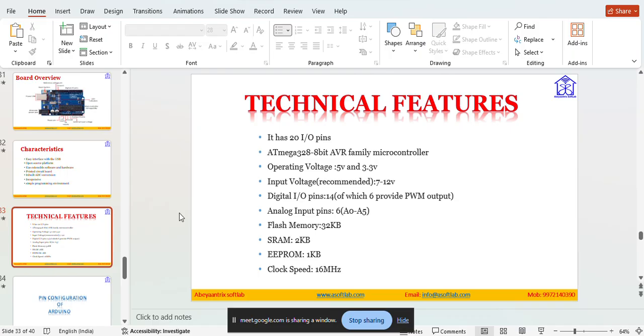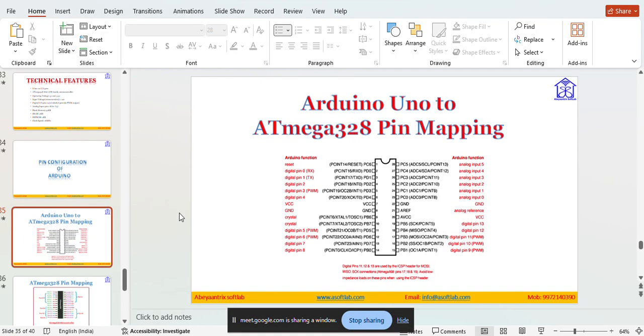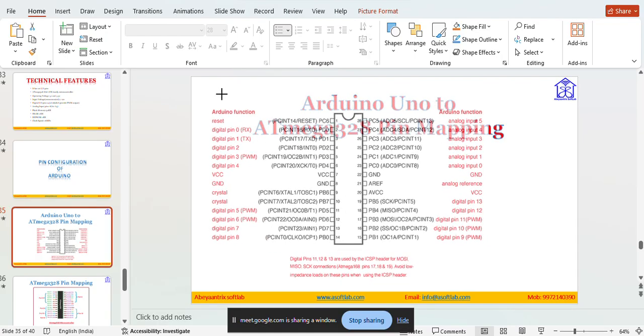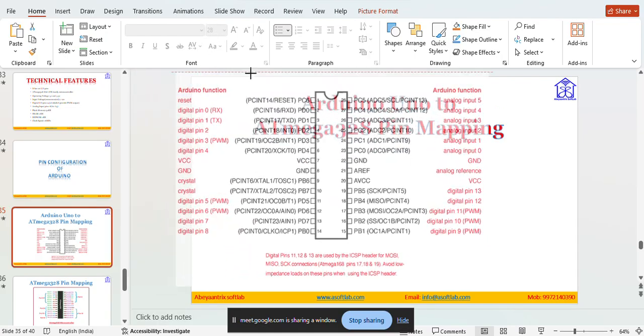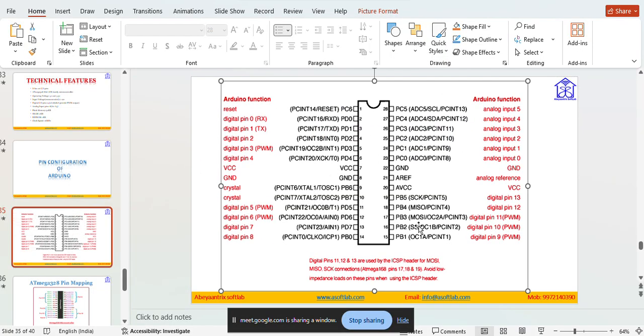Okay, so the next is pin configuration of Arduino. Arduino is basically a microcontroller. This is the pin diagram of the ATmega328 microcontroller. Here you can see it without the development board. This diagram shows the IC without the development board. The IC will look like this.